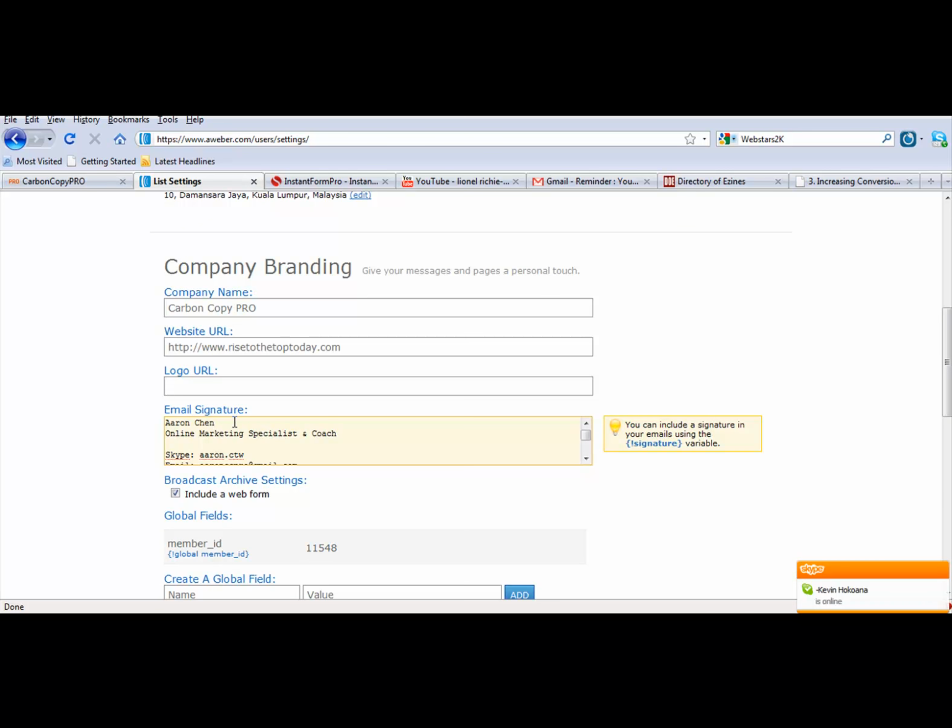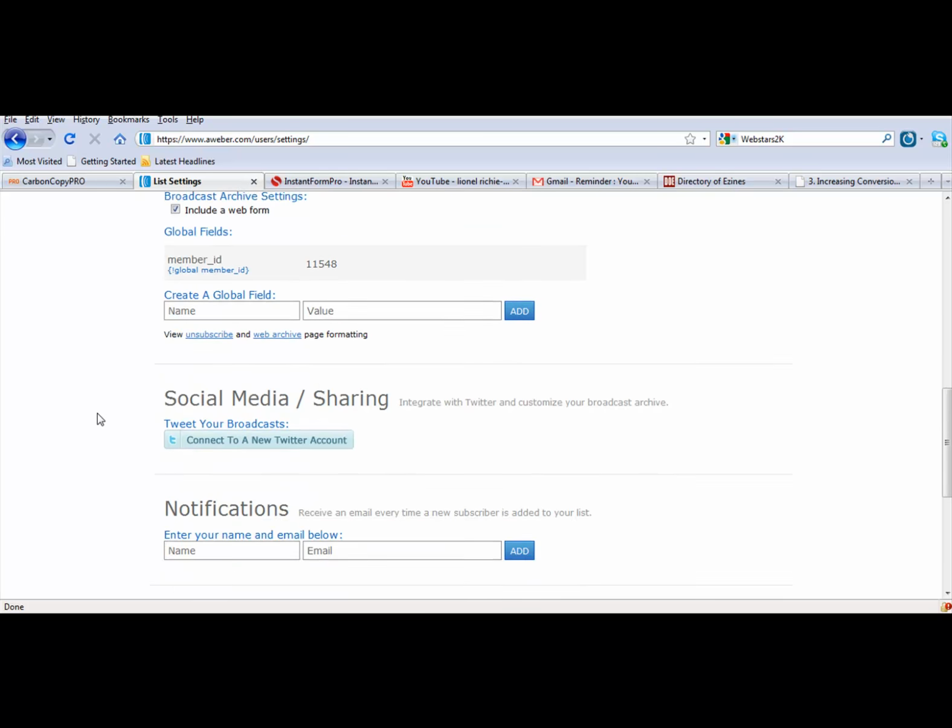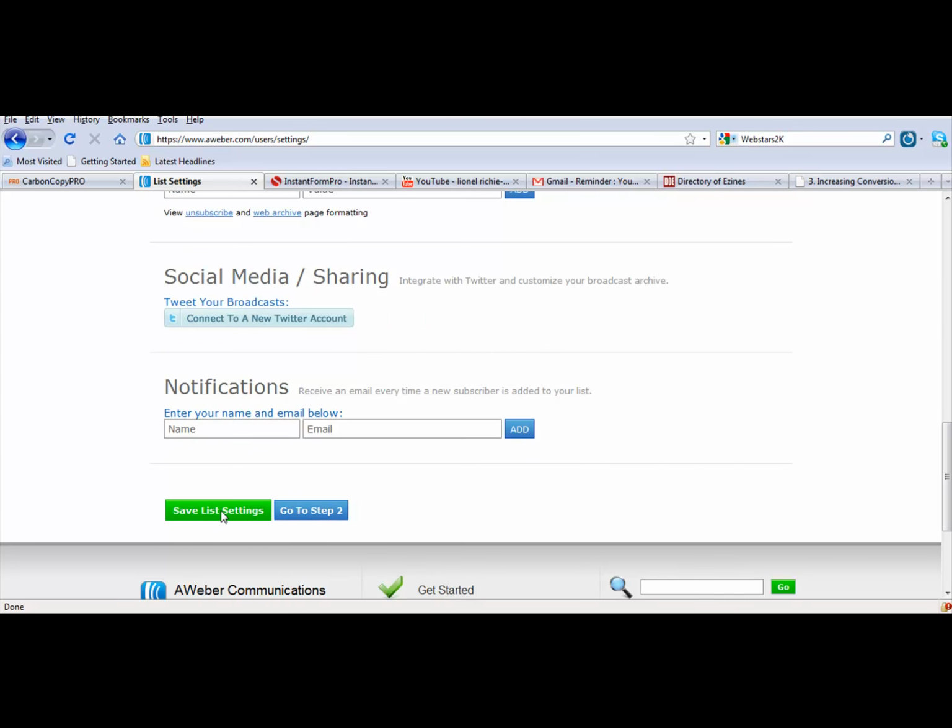So if you look at my email signature, it might be a bit small on your screen, but it says Aaron Chen, then it's got my title, online marketing specialist and coach, it's got my Skype, my email, my direct phone number, my Malaysian phone number, my US phone number, and then it's got my blog. Once you're done putting all that information in, all you have to do is go to the bottom and click Save List Settings.